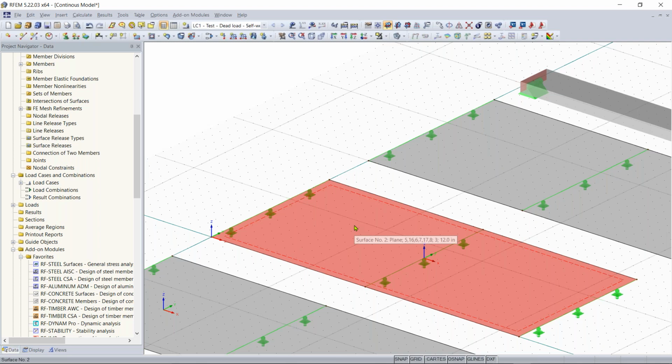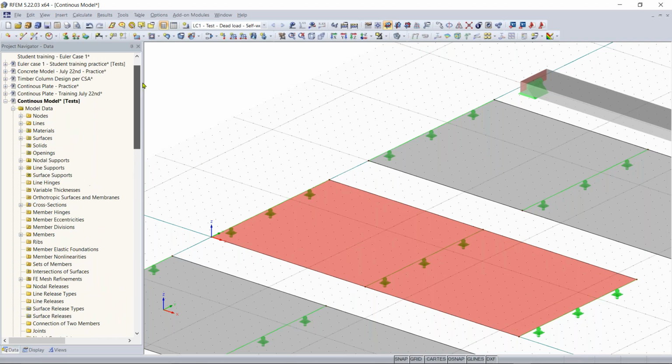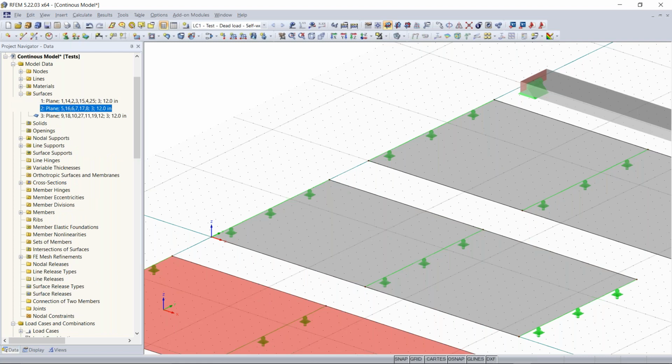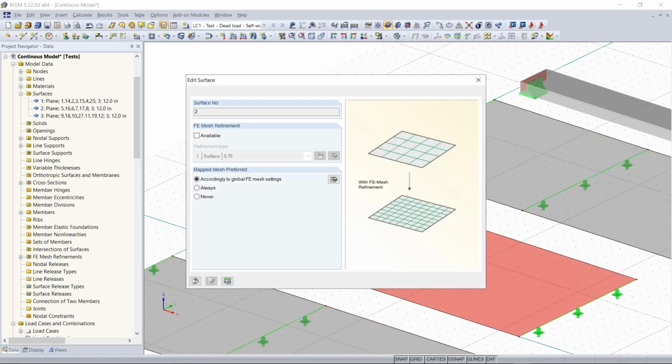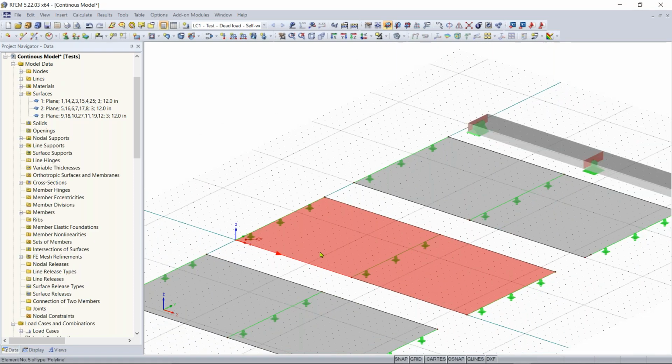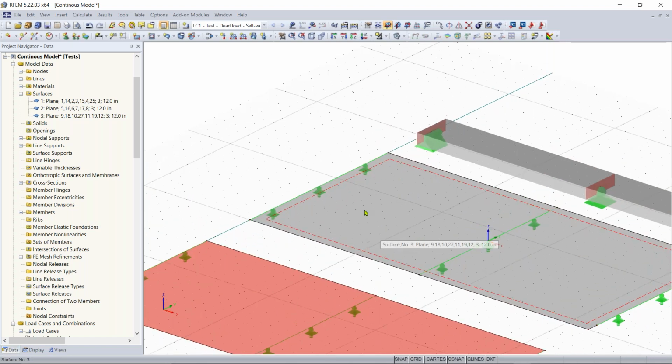Next, I want to add an FE mesh refinement to the second surface. And just to show you another way to do this, you can go over here to your project navigator, and where your surfaces are organized, you can see we have 1, 2, and 3 here. I'm going to double click on 2. And under here, again, I'm going to go to the FE mesh tab, and I'm going to go to available. Right now it's set to the FE mesh we made for the other one. I want to create a new FE mesh refinement, and I want to make this one 0.5 feet. So this one's going to be a little bit smaller. I'm going to click OK, and that icon was added, letting us know there's an FE mesh refinement on that surface.